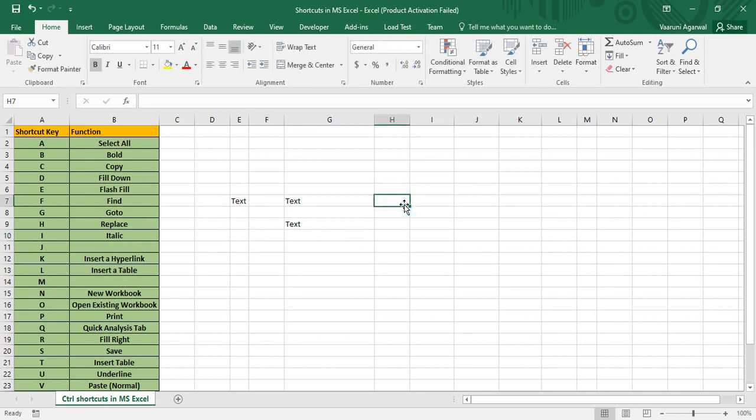Now you all are familiar with the concept of custom lists. If we type here Jan and I just extend it, then all the months would be filled, which is due to the concept of the custom lists. But what if we do not want these months? We want Jan to be filled in all. Then we have to use this Ctrl D option for fill down.